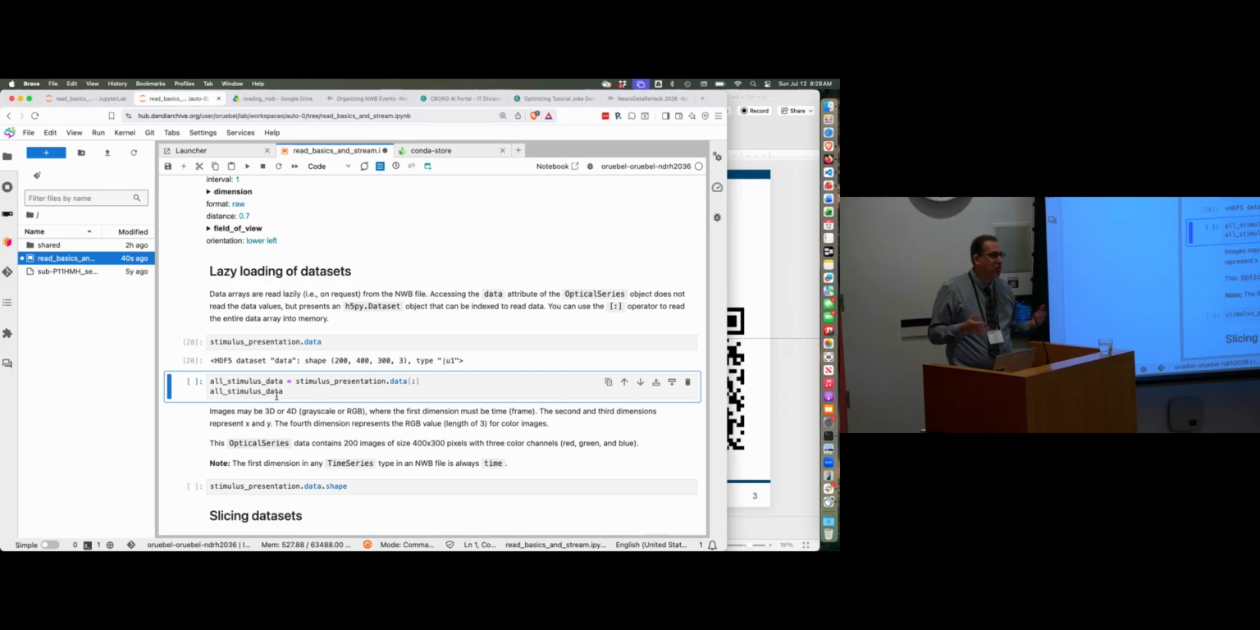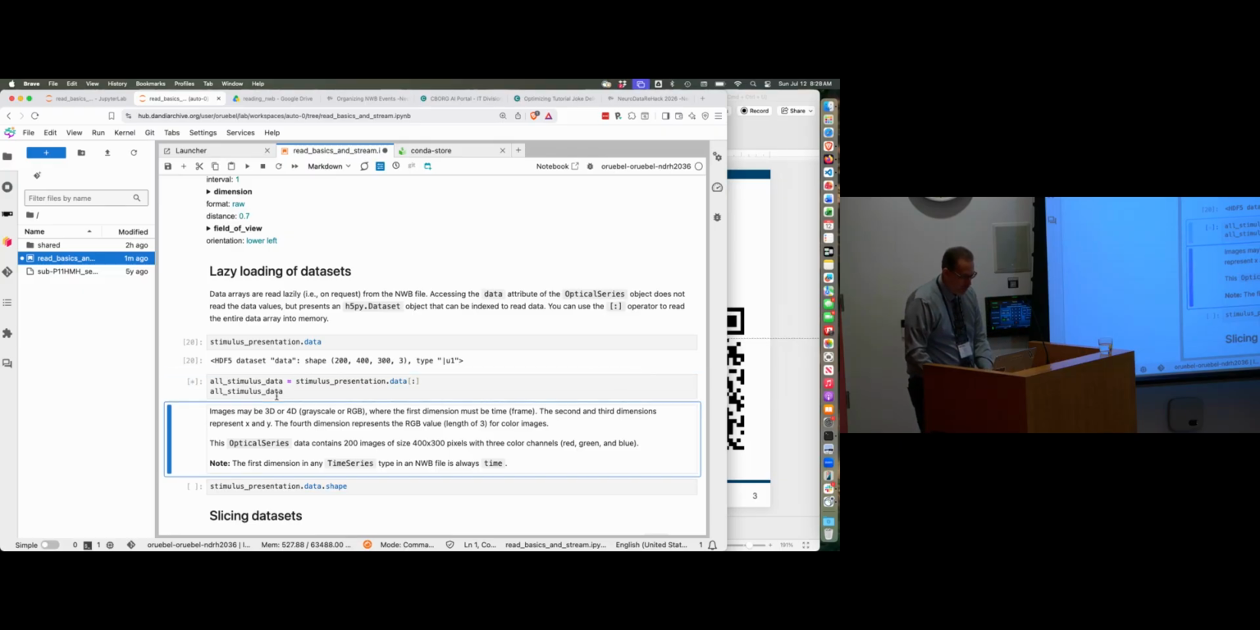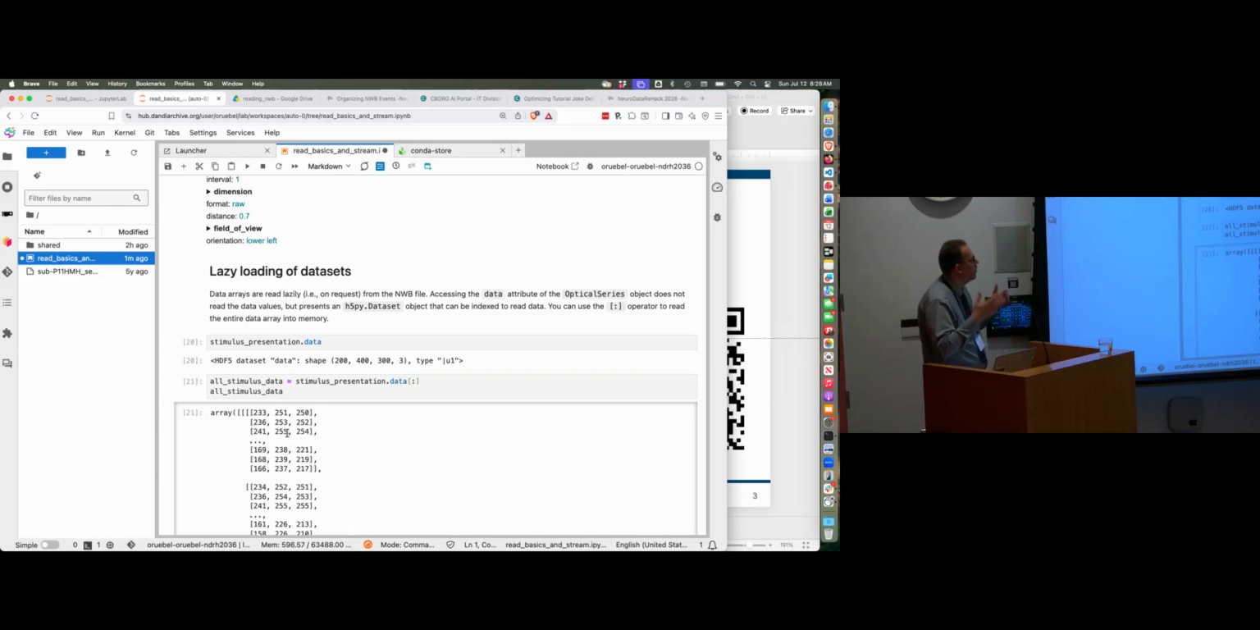To load the data, you use standard NumPy slicing syntax. So all we do to load the data is we say stimulus_presentation.data, and then in brackets, colon, we'll load the entire data in. If you just want one time step, then you would say 1, colon, right? So this will now load it. At this point is where we actually loaded this array into memory, right?